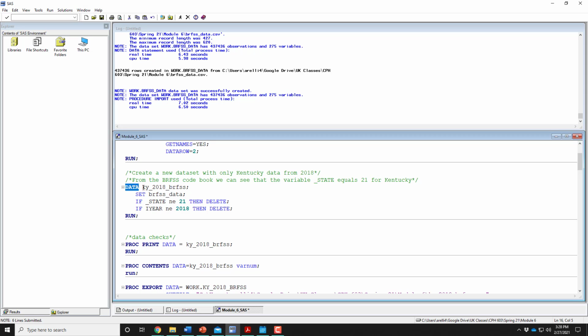The first thing I'm going to do is tell SAS what I want the name of the data set to be. So I'm going to call it Kentucky_2018_BRFSS. You'll want to write a name for your state that makes sense. For example, if you have Florida, you might want to put the abbreviation of Florida here.